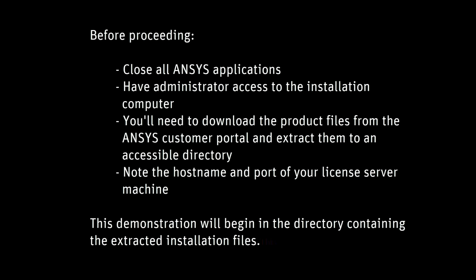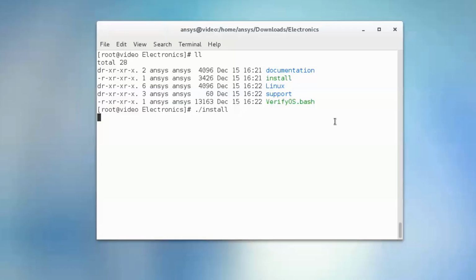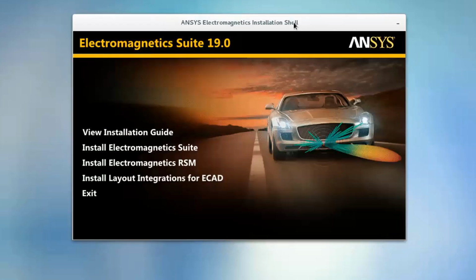Note the host name and port on your license server machine. This demonstration will begin in the directory containing the extracted installation files. Run the install batch script as root user. This brings up the Ansys Electromagnetics installation shell screen. The installation shell presents a list of all the software included in the full package.